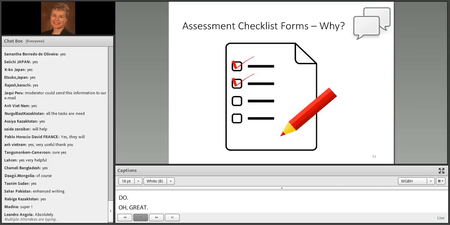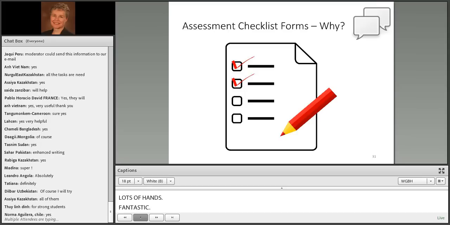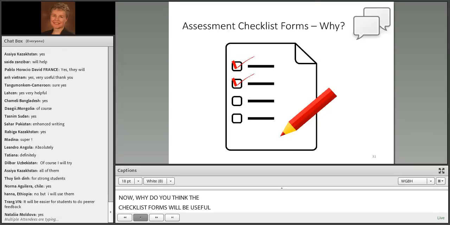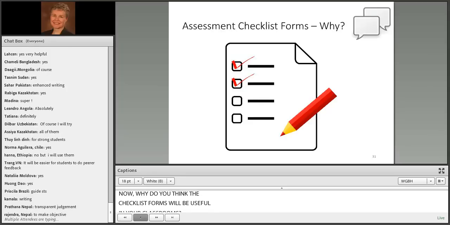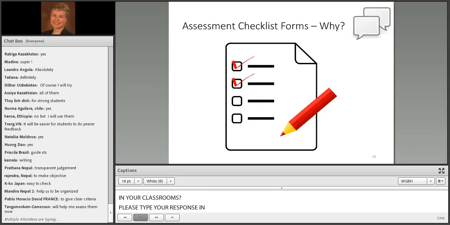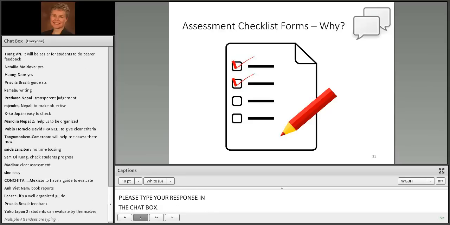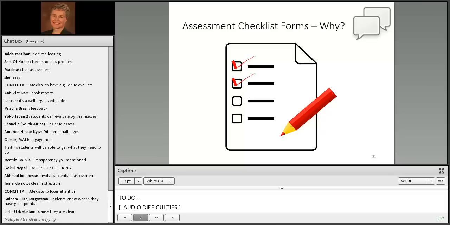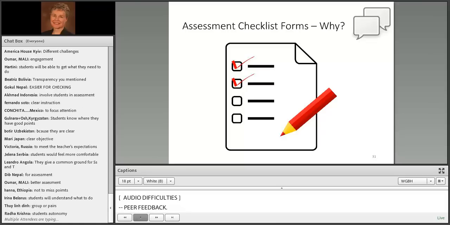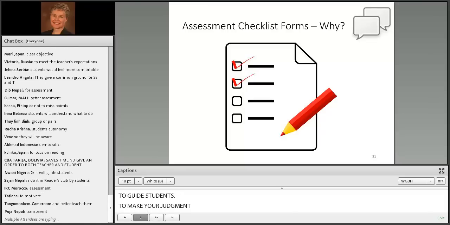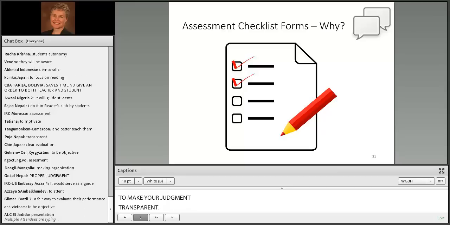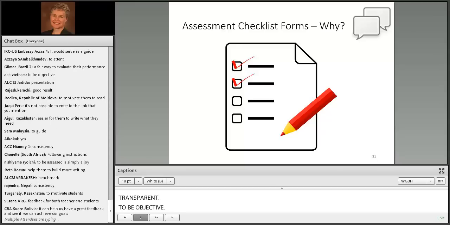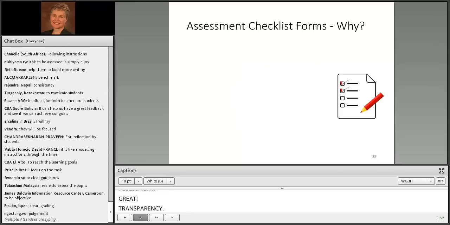Now, why do you think the checklist forms will be useful in your classrooms? Please type your response in the chat box. It will be easier for students to do peer feedback, to guide students, to make your judgment transparent, to be objective. Assessment. Great, much easier to assess, transparency. Wonderful. I'm very happy to see these comments. Okay, let's continue.